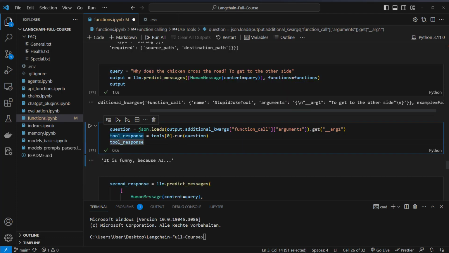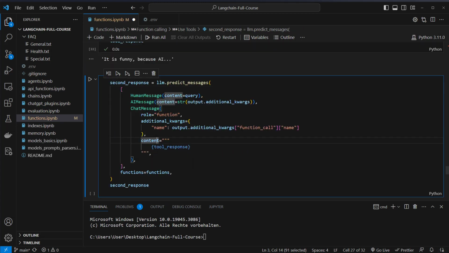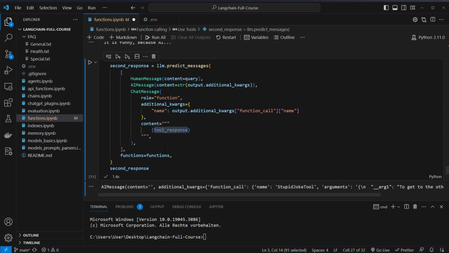And now we can use this tool response again to make an additional request. Again, the same pattern as before. We pass in a chat message here with a role called function, and the content is our tool response. So this might not even work as expected, it doesn't work as expected, because our tool doesn't provide any functionality, but I think you see the pattern. Make an initial call, and if the LLM wants you to call a function, you call the function and provide the output of the function to another LLM call. So this is how it currently works with the normal LLM chain.